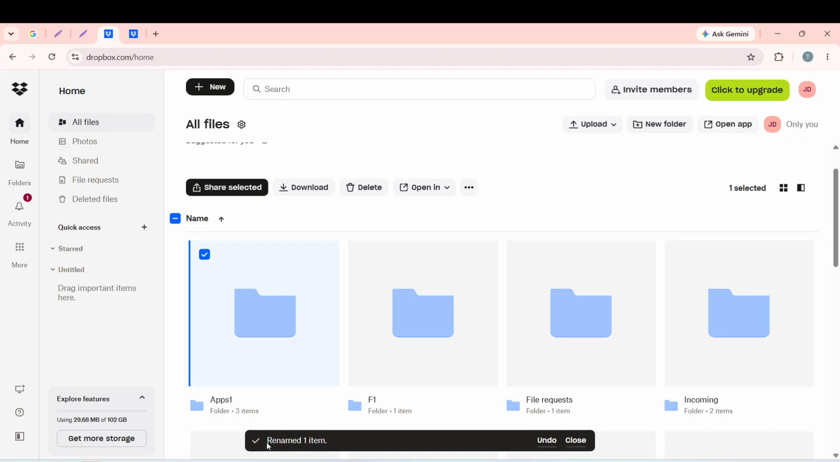You will see a confirmation that your file name has successfully changed. This gives you peace of mind that your adjustments are now in place. With everything done, you have successfully renamed your file in Dropbox. The new name will help you keep your files organized and easy to find in the future. Great job on following these steps.